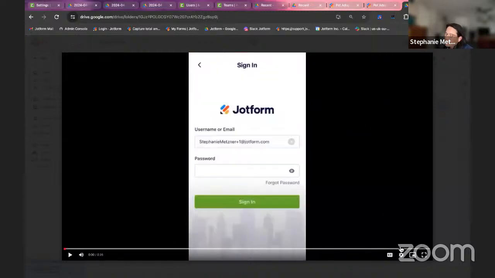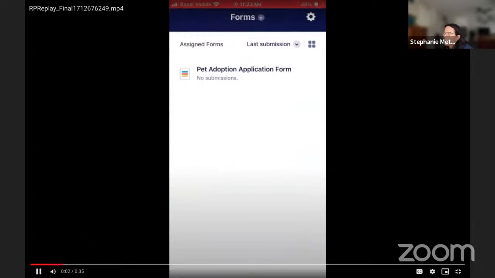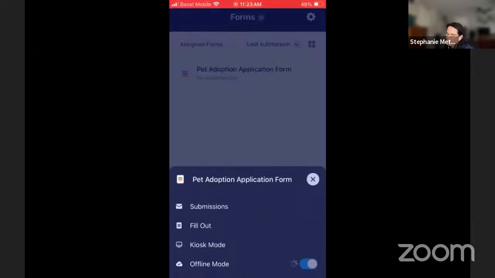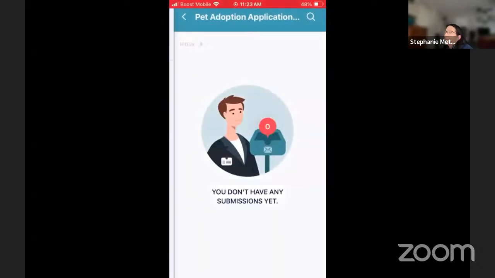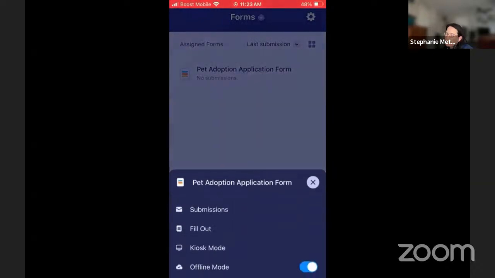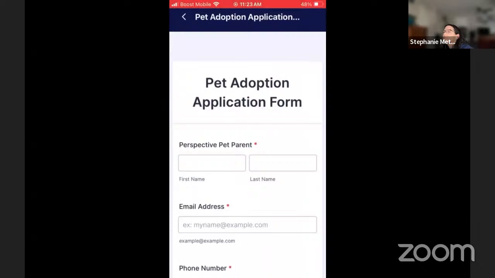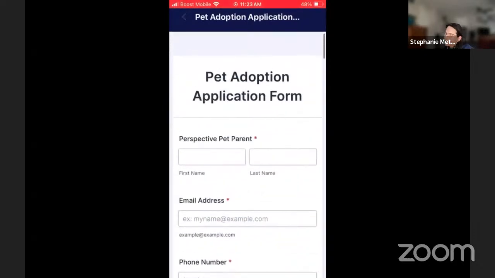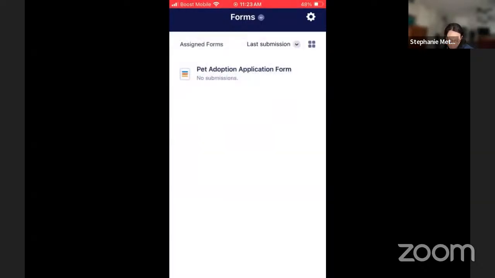This is what it looks like when they log into the Enterprise app. Pretty much all the same features, but optimized for a smaller screen. So they can check their inbox, what they've already filled out, and they can submit. This works online and offline, if the admin has set the form to be offline enabled.